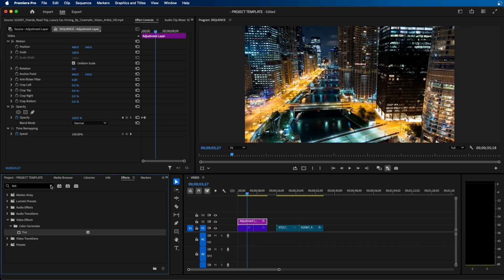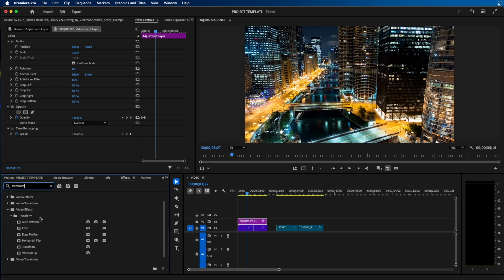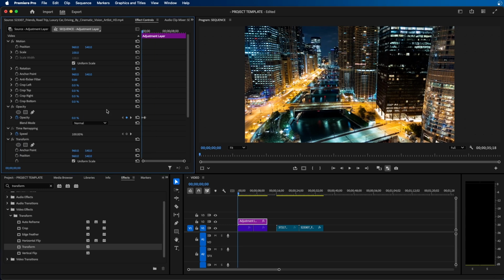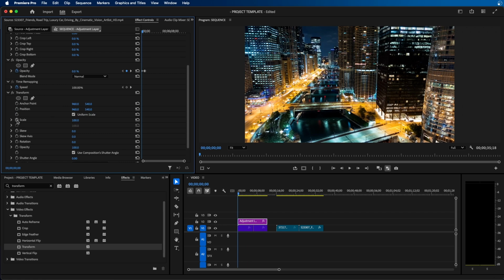So for example, here to show how that would work, you can search for the transform effect. So I'm going to search for transform inside my effects panel, and then underneath transform, I'm going to click and drag the transform effect to the adjustment layer. Then I'm going to click and drag my playhead to the beginning of the timeline. Scroll down, and we can keyframe the scale.